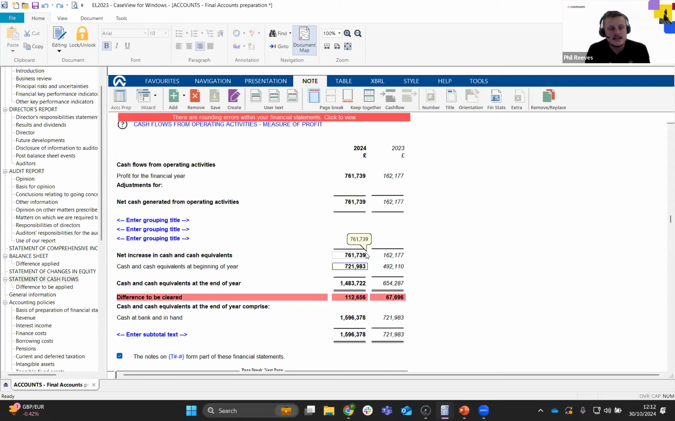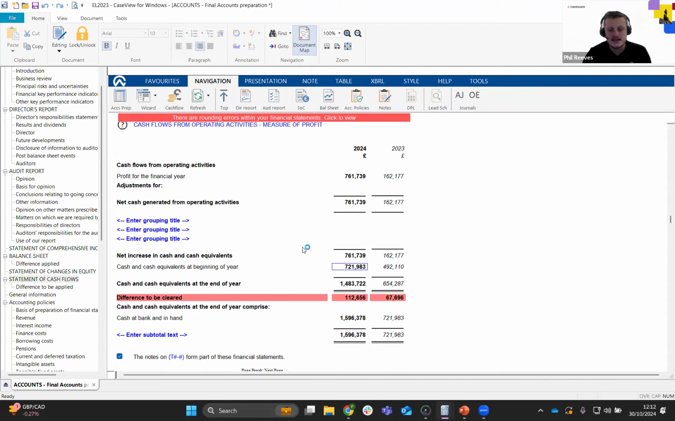And the reason for that is there's another document built into our process of producing the cash flow on the FRS 102 template that we need to consider as well. That process includes going into navigation, and in navigation, you have a cash flow button here. So the document is called the cash flow workings document. There is also an option on here to go to an Excel link case view document.